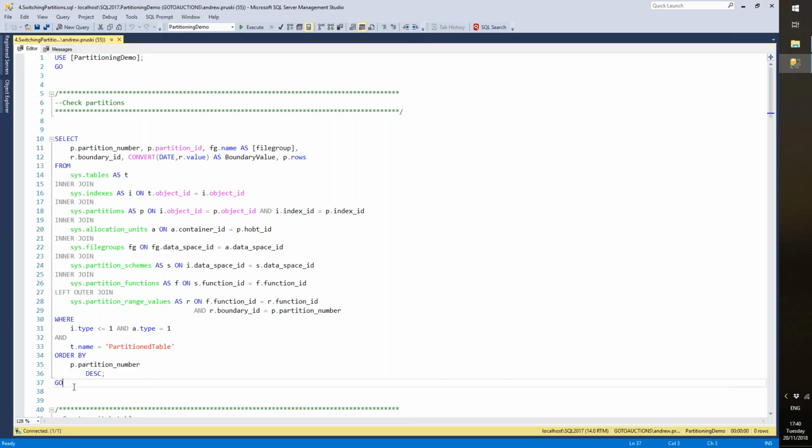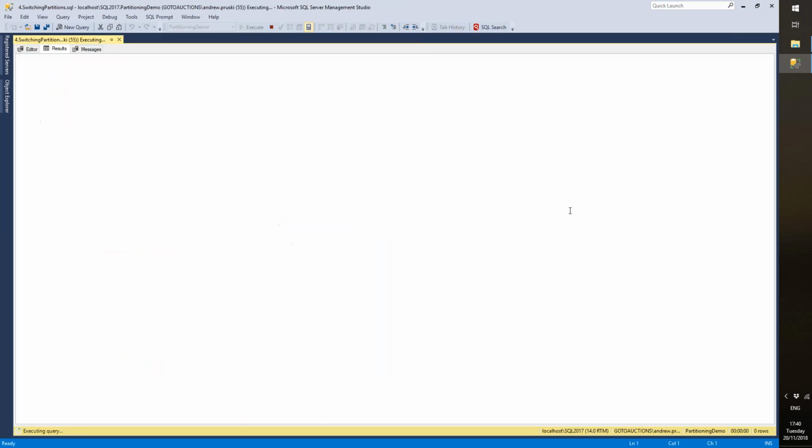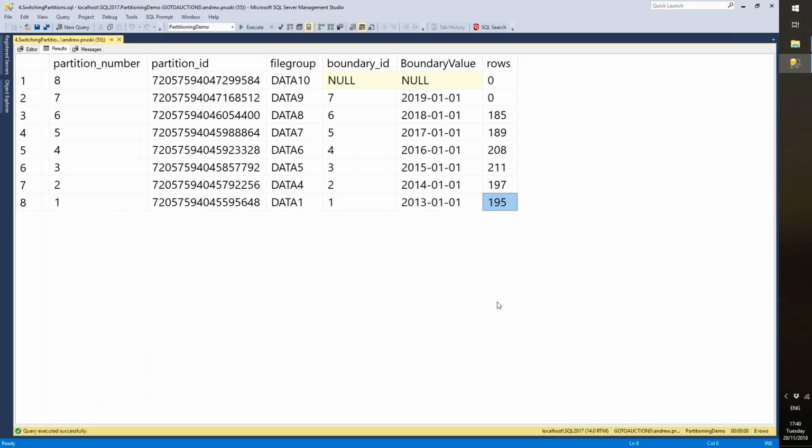Okay, let's have a look at our table here. And let's get rid of these 195 records in our oldest partition. Say they've gone past our retention policy, we want to get rid of them. We want to archive them, otherwise we could just truncate the partition, but we actually want to retain these records. So we want to build an archive table that can hold those records for us.